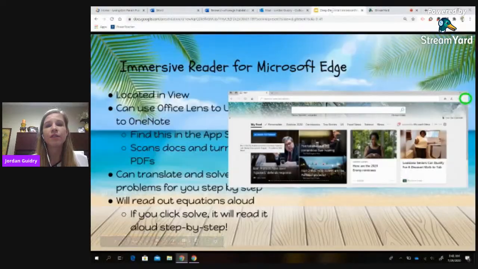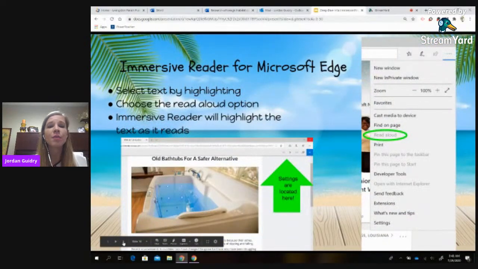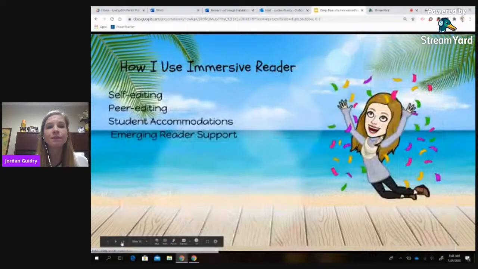All right, let's go back into our presentation. And so once we're done with Microsoft Edge, remember in Microsoft Edge, you are able to select by highlighting. You choose the read aloud option, and Immersive Reader will highlight it as text. And so that's on your presentation as well.